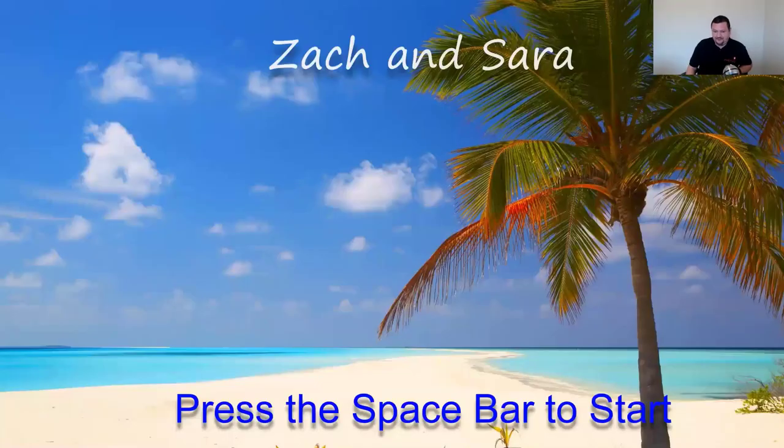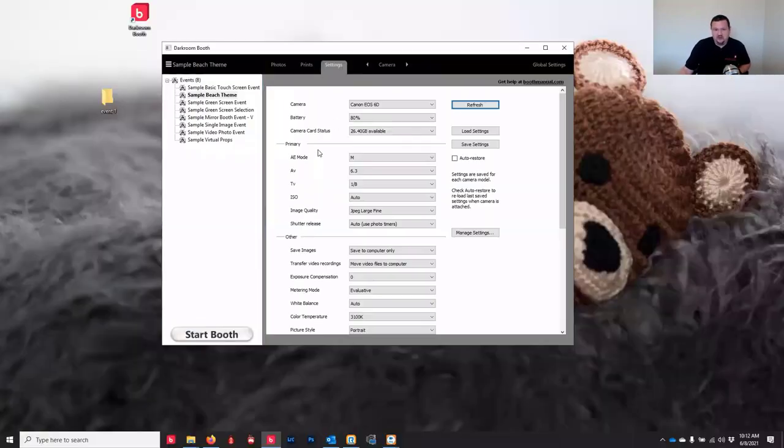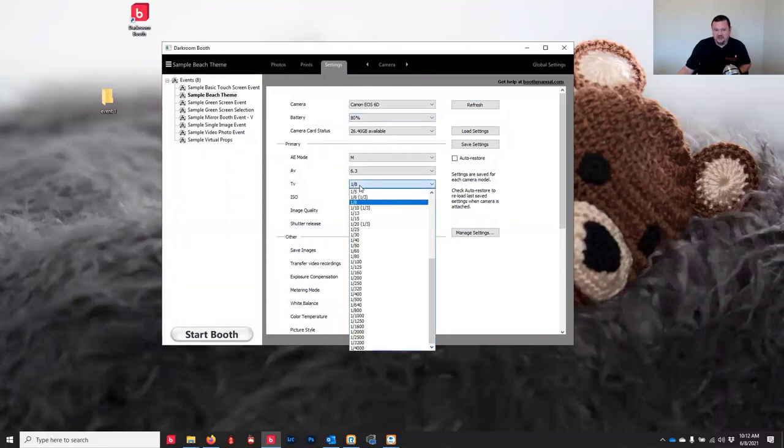So let's see. As I move, it should capture movement. You can see how I'm a little bit blurry there. So with a faster shutter speed, and if you're using program, your shutter speed is directly related to the amount of light you're getting. So it's gonna adjust.